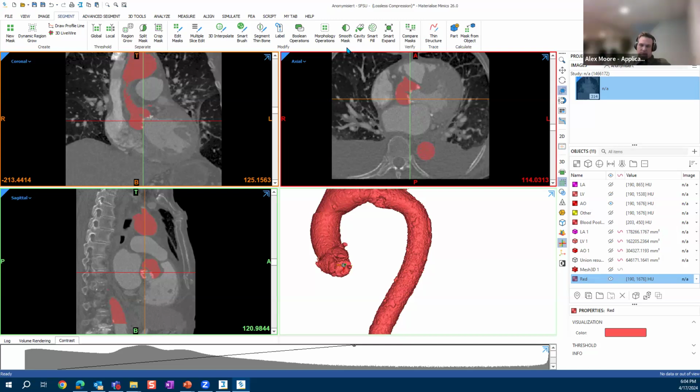Maybe the heart one that you showed could be one. Is that an additional toolbox? Yeah. So everything's based off the base module.